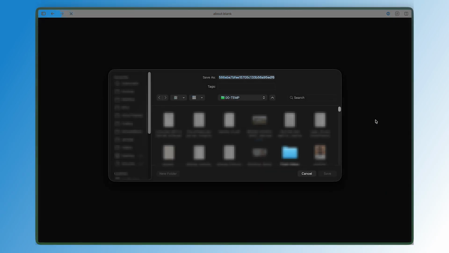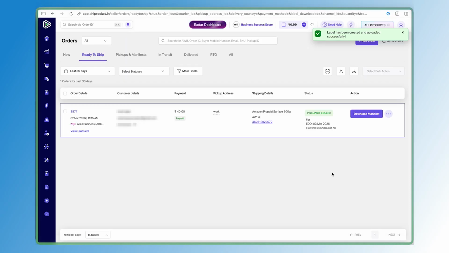As we have already downloaded the invoice, we have to download it properly. In total, these two details are needed. Invoice is also needed. Label is also needed. These two details are important. If we have downloaded and printed them out to package our product and keep them inside, these two details are enough.